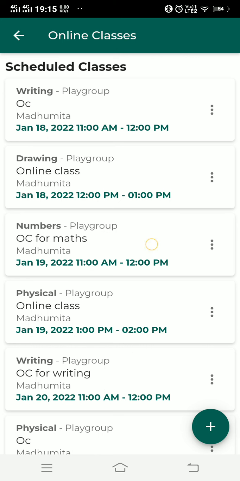Whenever you want to join a class, click on the class which is created and you will be directed directly to the scheduled class. Remember, students will be notified when you schedule a class and then 15 minutes prior to the class.